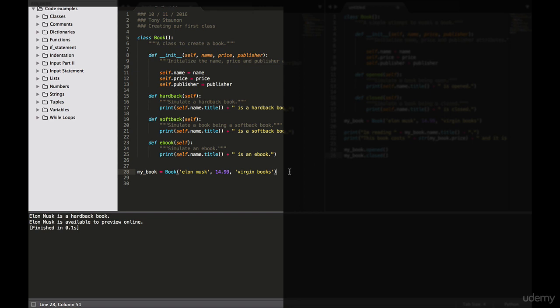So what happens if we try and print this? Nothing, because we haven't yet given it any print statements. In the next lecture we'll look at accessing attributes of the class, but for now it's enough to know that we've created an instance myBook, we've called the class Book, and within the init parameters here we've passed the arguments Elon Musk, $14.99 and Virgin Books. We'll look at how these functions come into play a little later, but for now that's it.